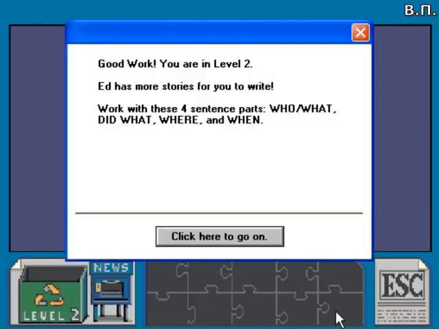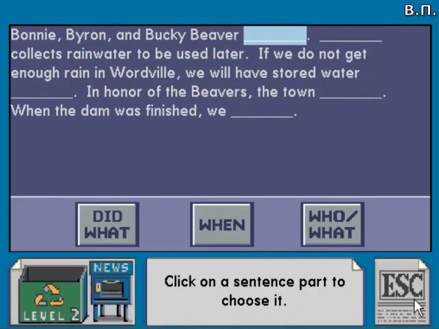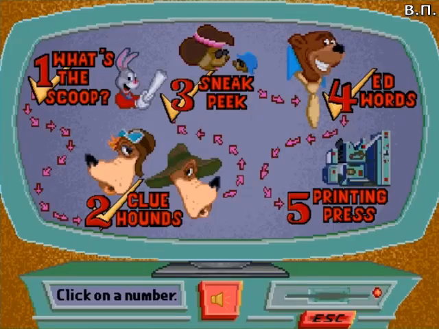Good work! You are in level 2! Click on a number.